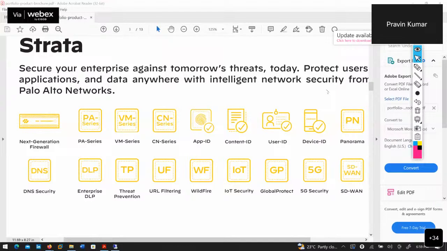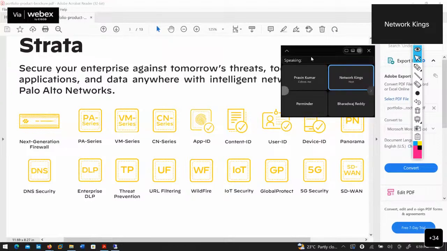So guys, one thing I want to clarify: for migration to the cloud, we have another course which is cloud security. In this, we cover how to migrate a firewall from on-premises to the cloud, either AWS or Azure. I'll share those details separately, guys.